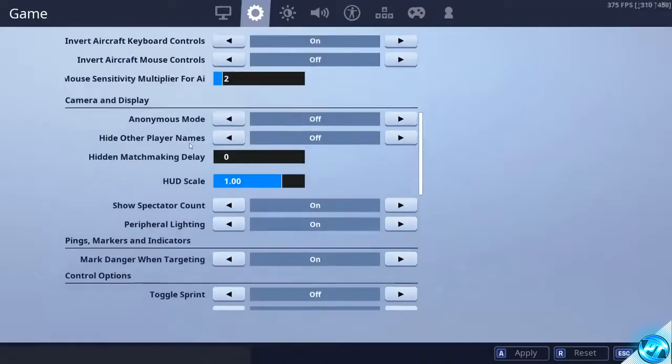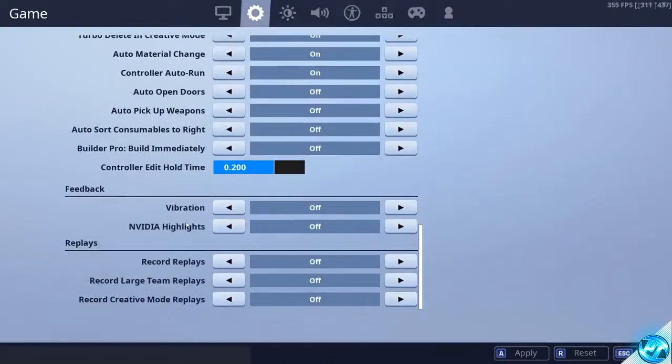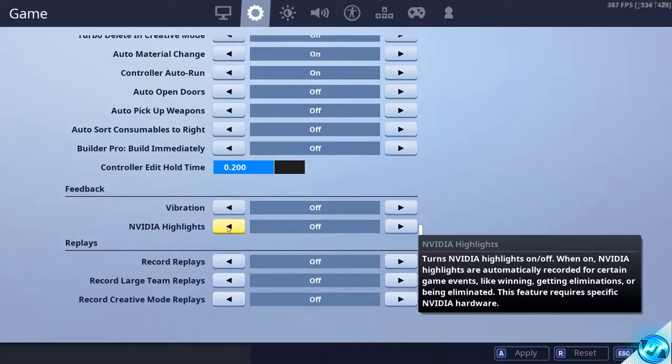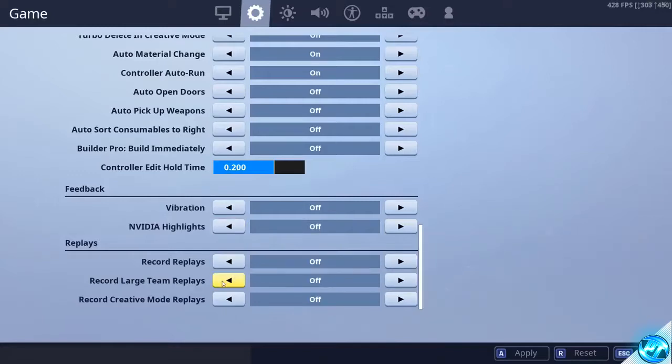That now brings us on to the settings cog found here at the top. Scroll all the way down once inside of the default settings to the options for NVIDIA highlights. We're going to be switching this to the off position. Record replays is also going to be switched off. Record large team replays off. Record creative mode replays off. Again, come down to the bottom right and press apply.